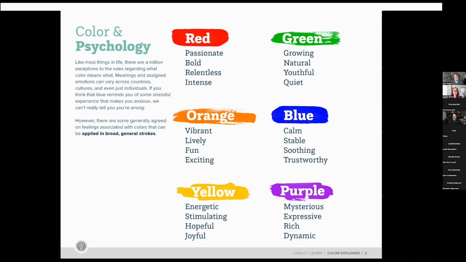And then you have purple. Purple's the most interesting one, I think, because you can have a purple that's on the more blue side of purple, where it has more of those calming, soothing characteristics, or you can have one that's more on the red side of purple and more passionate and intense. So it's really a dynamic color that can express a lot of different things depending on what shade it is.